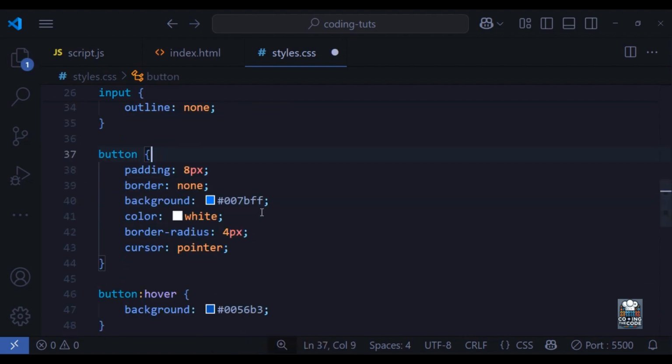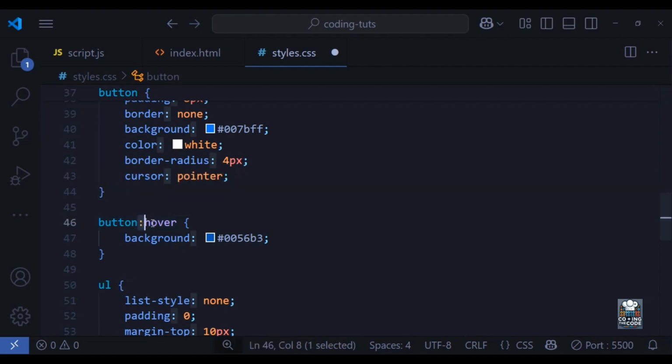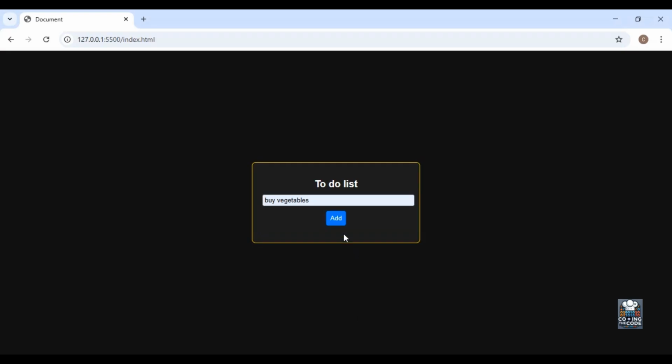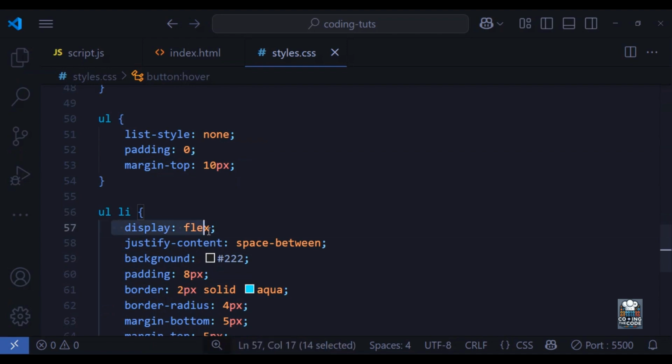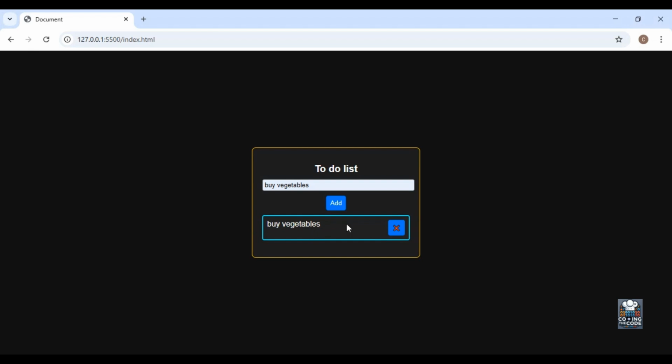And this is for the input tag, and then this is for the button. Some general properties, and the hover property. If you are aware, when I hover on a particular button, it will change its color. If you see, there is a slight color change, right? And then for the UL, I have added Flexbox again, because I want the delete button as well as the text in the to-do to appear side by side. Over here, I've added space between, right? Hence, when I add it, you can see both are at the ends, right?